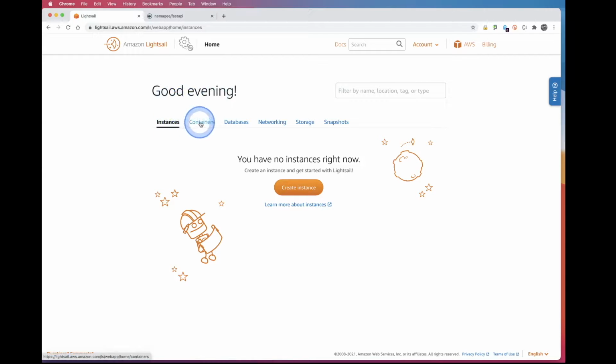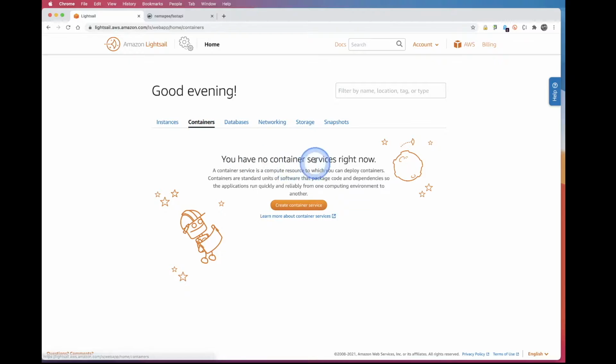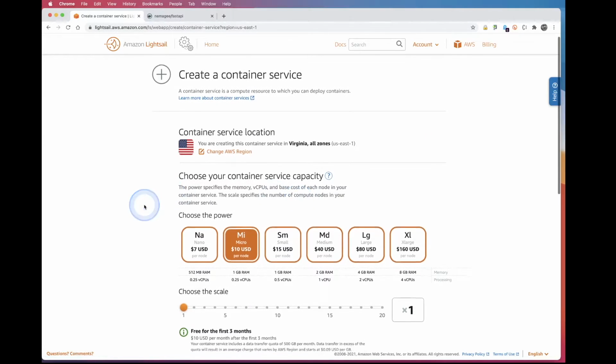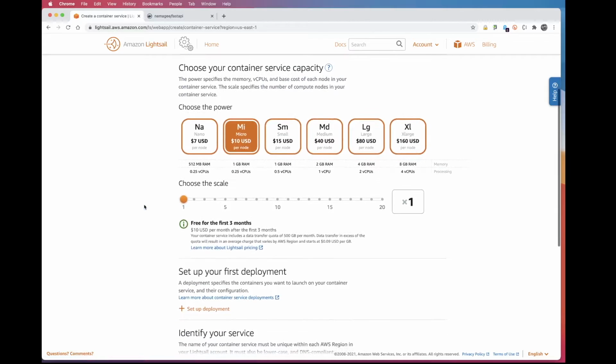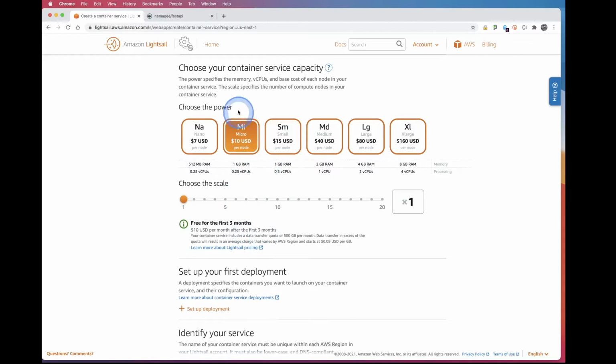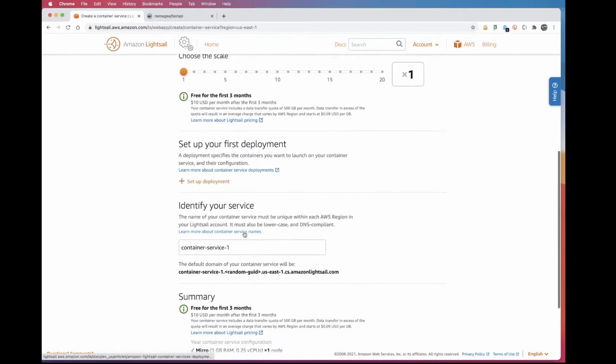So I could run instances and containers and databases and so on. I'm going to go to containers. I don't have any running right now, so that's fine. I want to create one. All the settings by default are fine. I don't want a smaller container because that's going to cost me. I don't want a small container that'll cost me a little bit more. I want this micro that was pre-selected because that gives me 3 months for free. So let's leave that as it was.